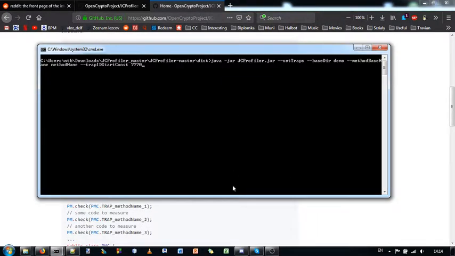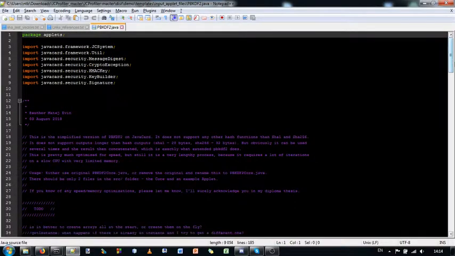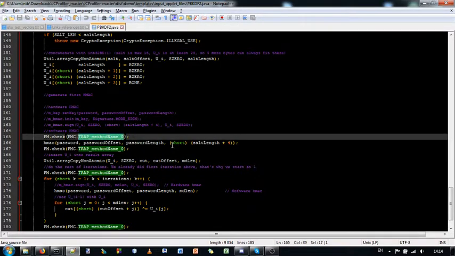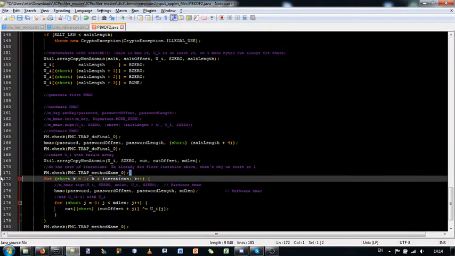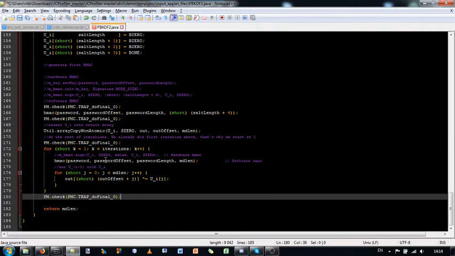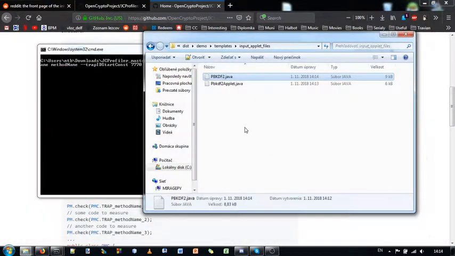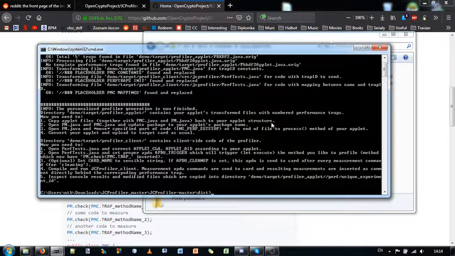Like this, and basically you can call the method name any way you want. Let's say the method name will be, I don't know, doFinal. Right, so this will be doFinal. This also, and also here. So this is doFinal for traps. Okay, right. Close this, and we have the method name doFinal, and run.